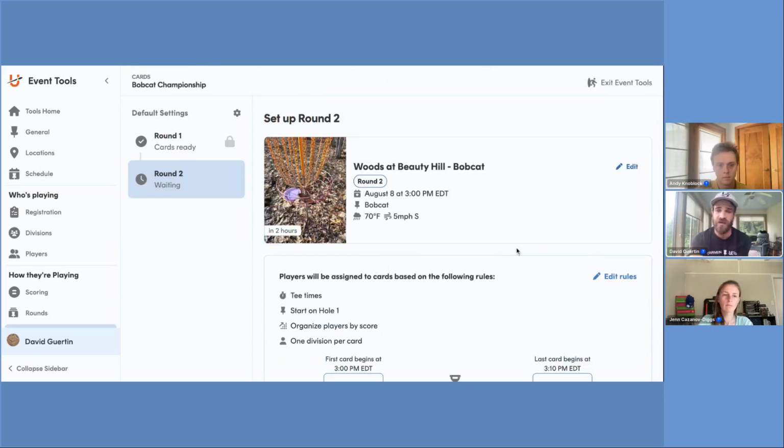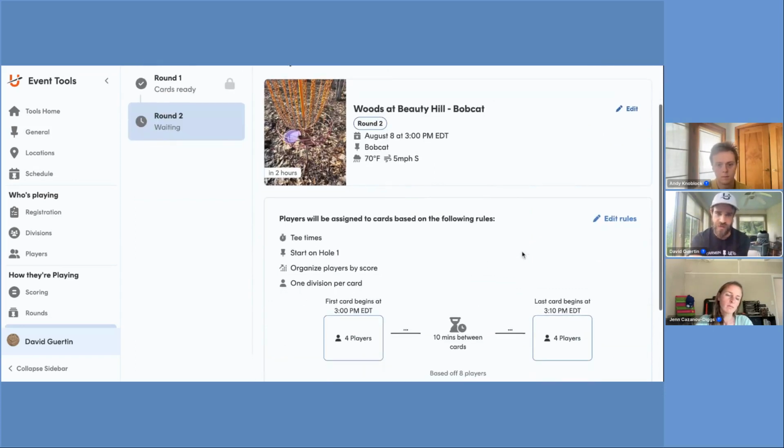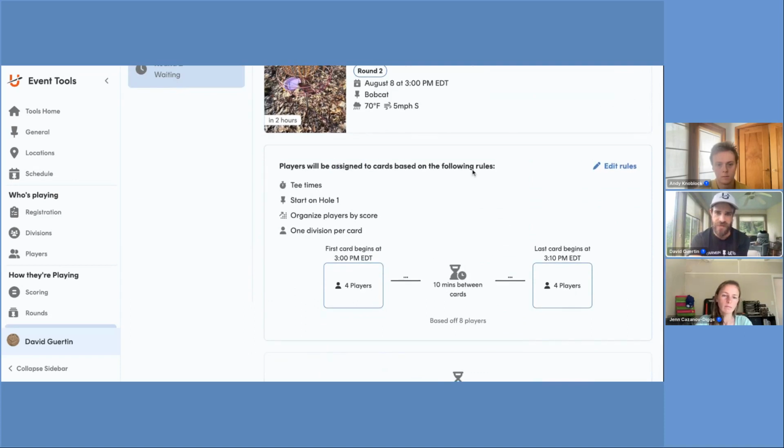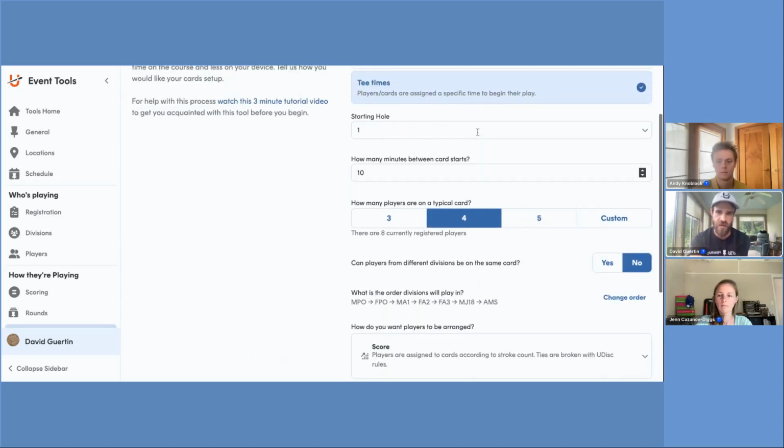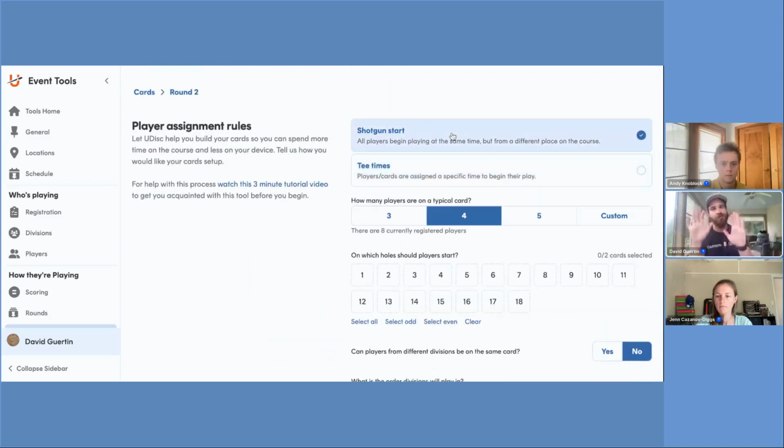But I can show you how to configure those rules. So here you go. Players will be assigned based on the following rules. Let's edit them. And I'm going to show you how the shotgun start works. I wouldn't recommend doing a mixed format event with one round of tee times and one round shotgun. I definitely don't recommend that. I'm just doing this for the sake of demonstration to get this all covered in the same webinar.